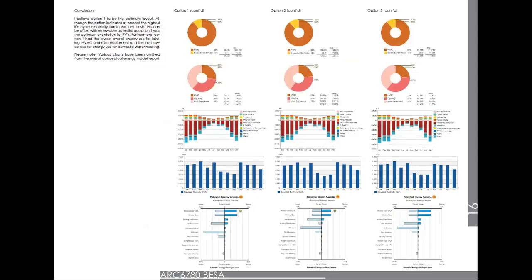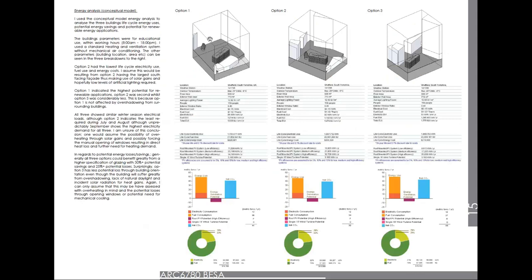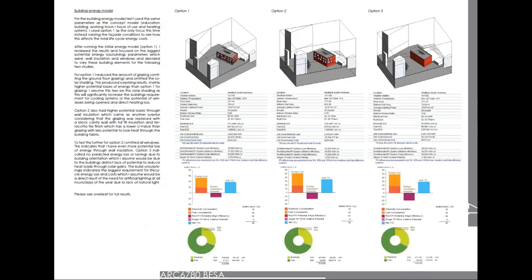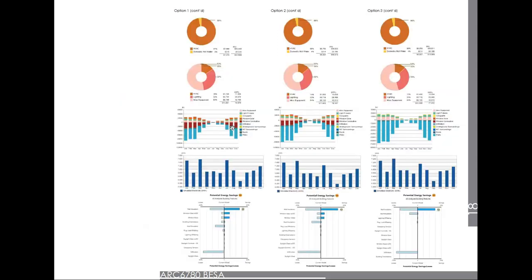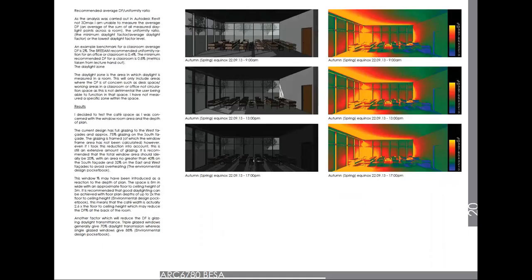So if we just go back one, this is what we mean by conceptual level. So this is a conceptual building, it's a mass with some windows, but it's not a detailed building. Then he moves on to testing the detailed building, and this is the building model which you will be provided with. Okay. And again, he's analysing 3 different locations.